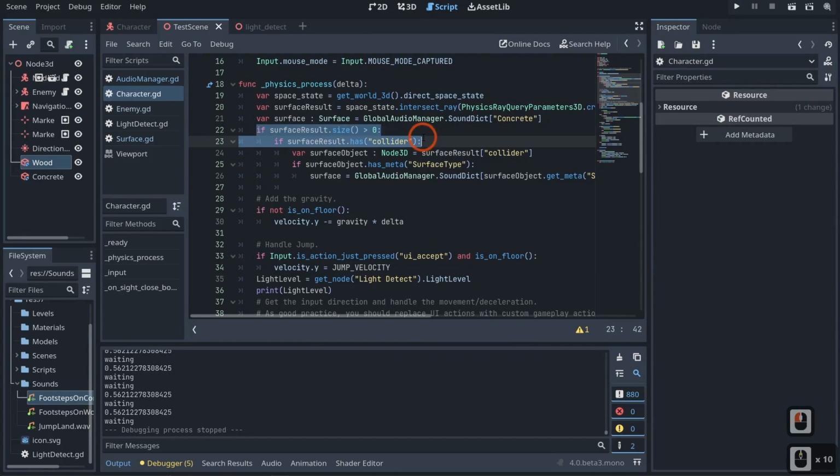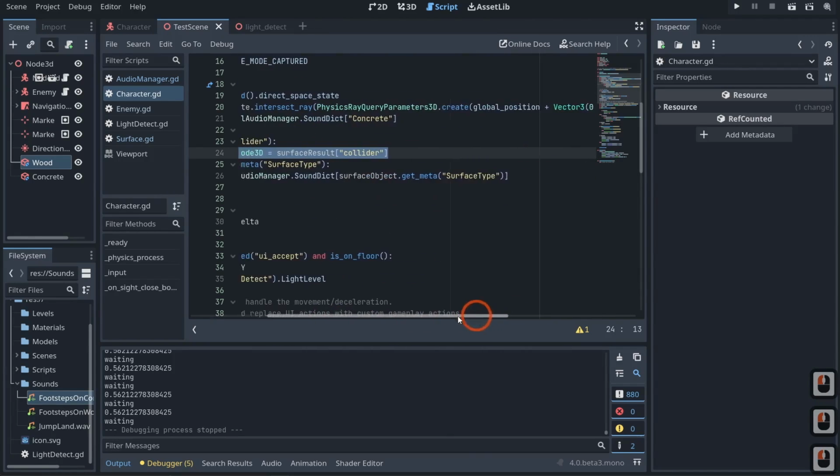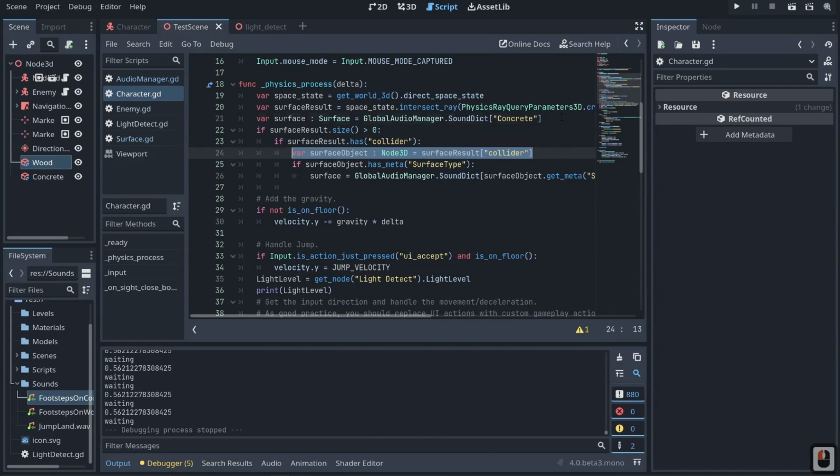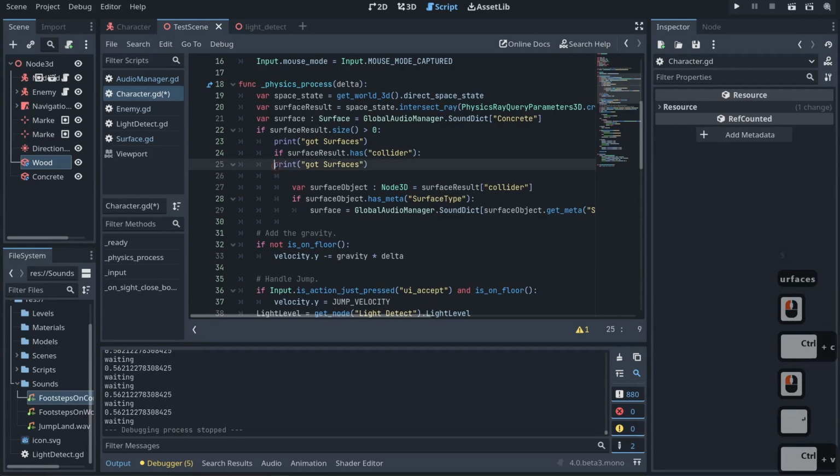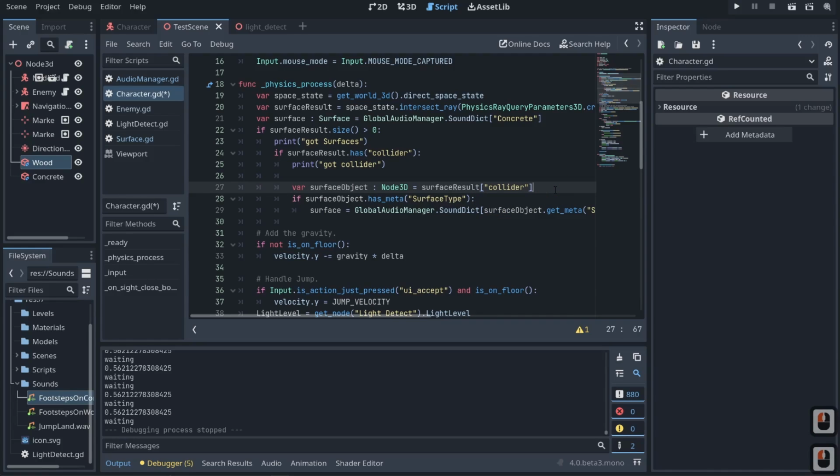So if surface result is greater than 0 and surface result has collider, then it's getting the meta. If not, it's choosing concrete. My guess is it's probably not fetching back the object it's looking for. So let's do a print here and let's print got surfaces. Then let's copy this, paste it, and say got a collider. And then let's see if that works.